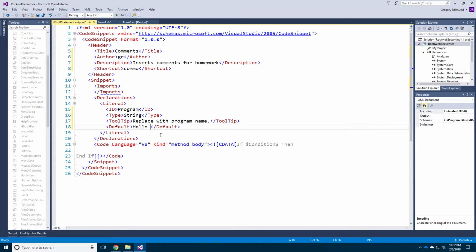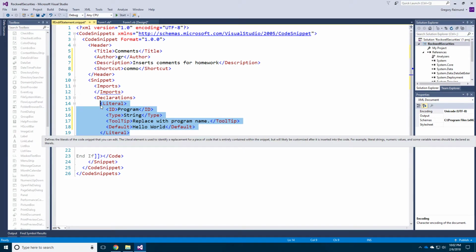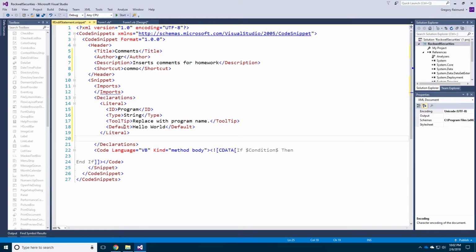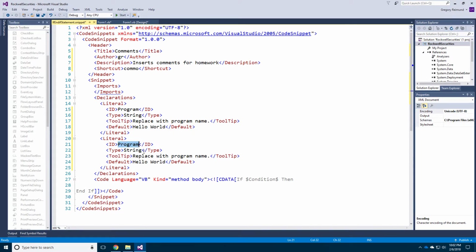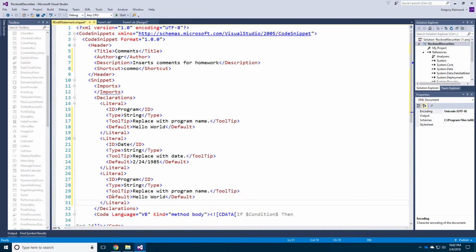So I said hello world, because if you don't know what a hello world program is, figure it out. Copy all the literal and then add another. And this one's going to be date. Just date. And then it's a string as well. Replace with date. And then, like, I don't know, 2/24/1985. Whatever.